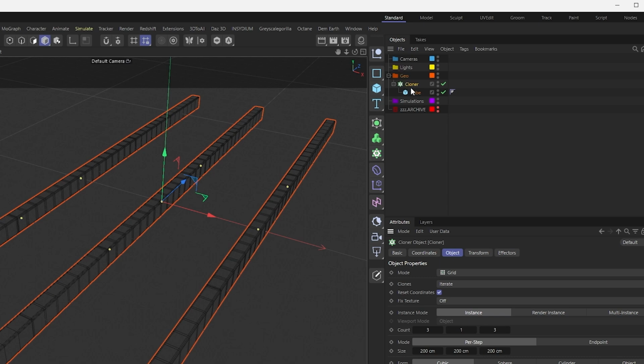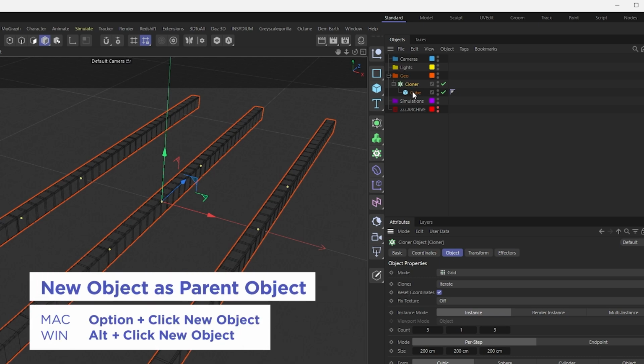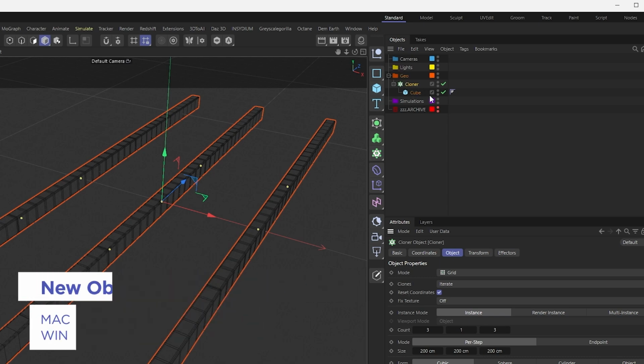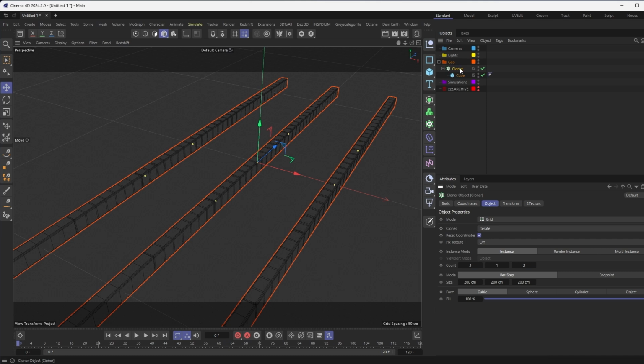All right, I'm going to throw in a cloner object. If you hold down Alt on the keyboard while you have an object selected, that'll make whatever you click on become the parent. So that's why the cloner just immediately went to the parent here. We're going to call this the main tube segment.